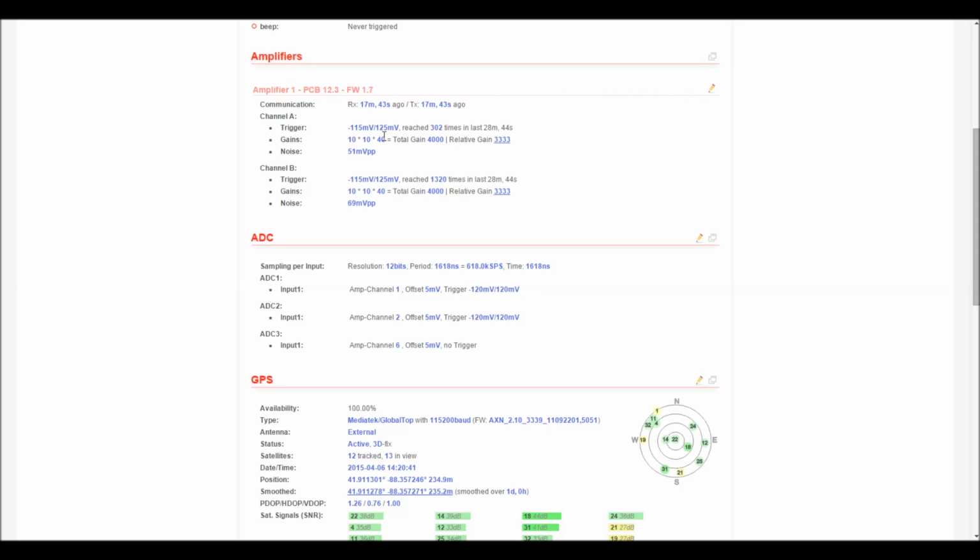I don't know why, but it shows the number of times we've received a signal. So you can trigger on a positive or negative signal. This is just the threshold, and this is one part of the equation that determines the sensitivity of the system, the threshold value.